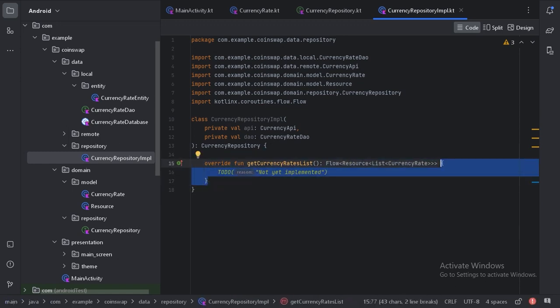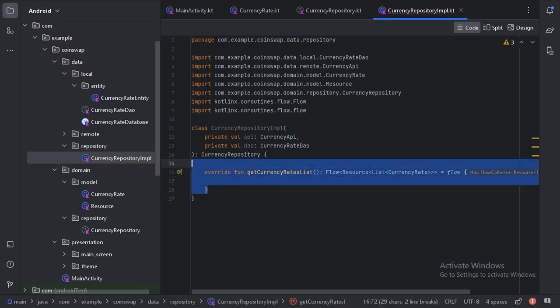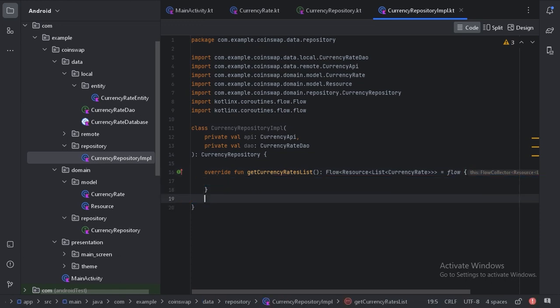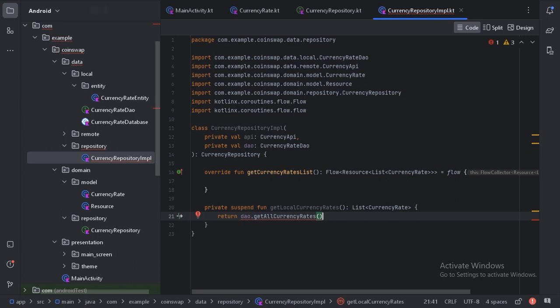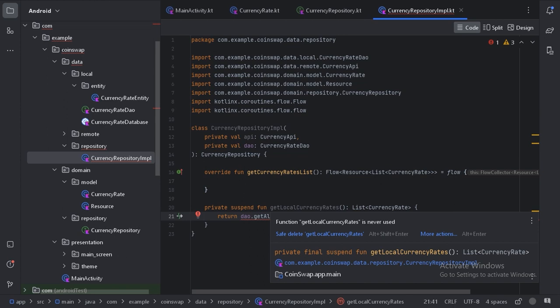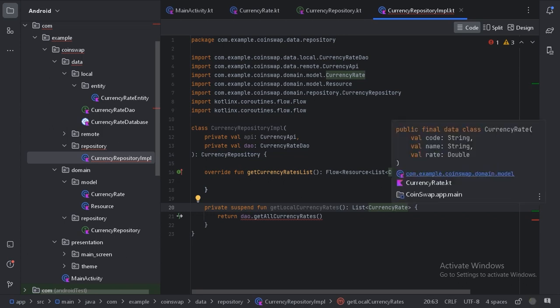So here let's use the flow. In this flow block we will write our logic. First let's create a private function. So here this is the function I have created. This function will get the local currency rates from the DAO. This function will return the list of currency rates, the data class which I provided in the domain package.